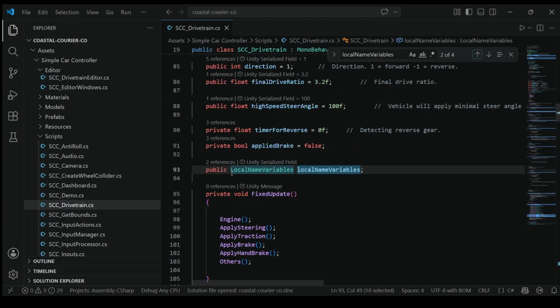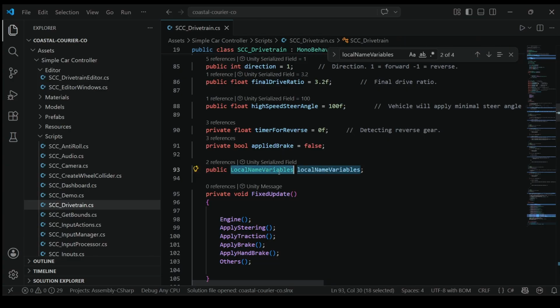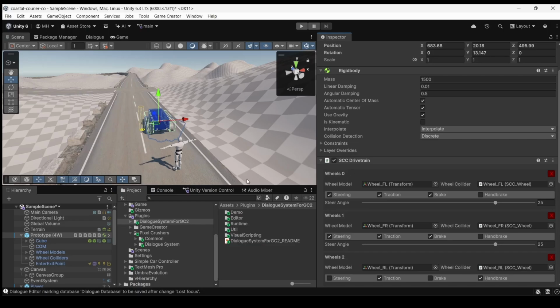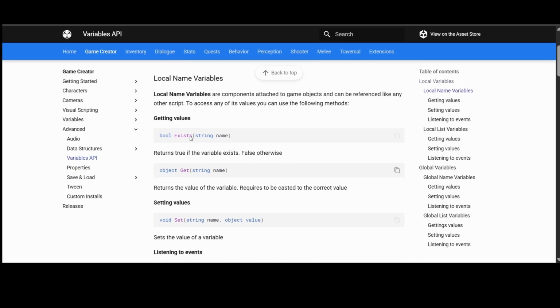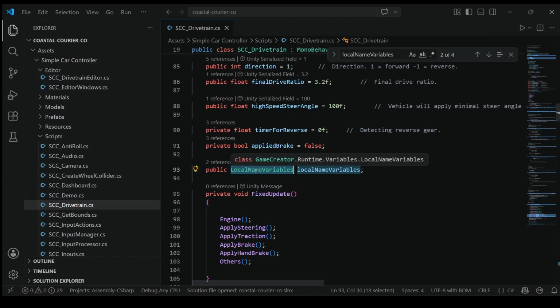So the public LocalNameVariables is the Game Creator runtime variable, as it says in this API. It can be referenced like any other script, because it's a component attached to a game object. So if you're familiar with how Unity normally does things, you can put a public variable or a serialized private variable and have it assigned in the inspector.